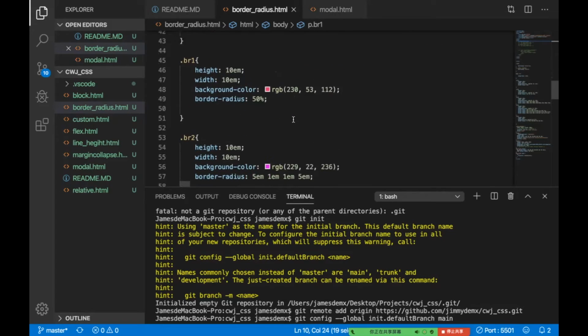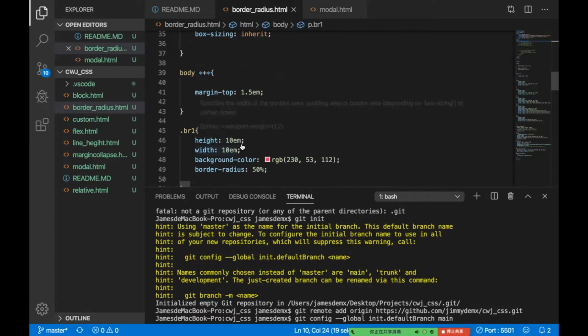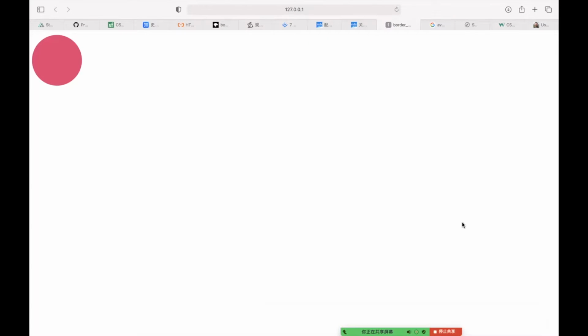What I have set here is the height and the width, each one equals 160 pixels, because it depends on the EM value, right? We have talked about that. And then we set the background color and the border radius. Let's say it will be a square, the P tag, the block, and then we set each of the border radius to just 50%. Let's see what it will look like. All right, it turns out we get a circle like this.